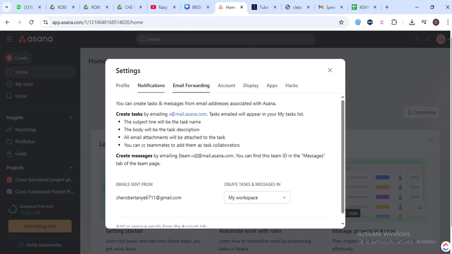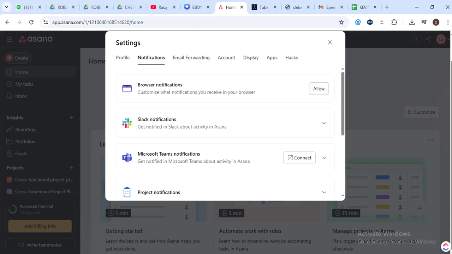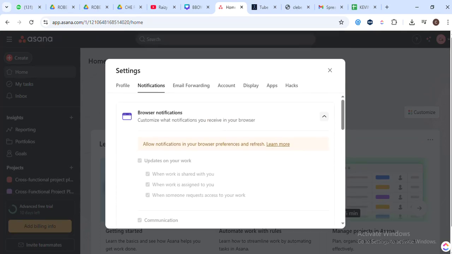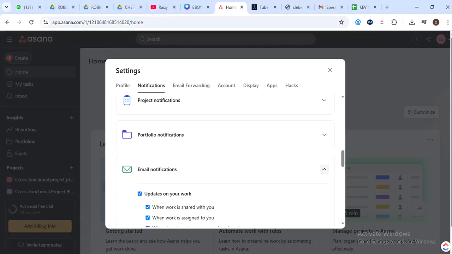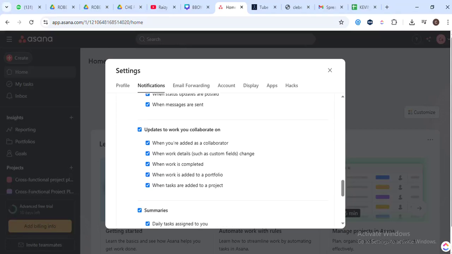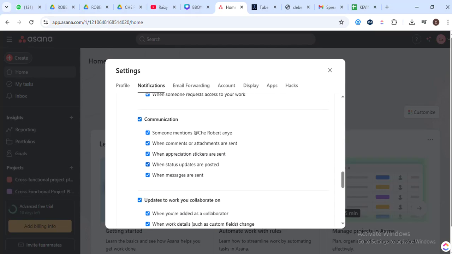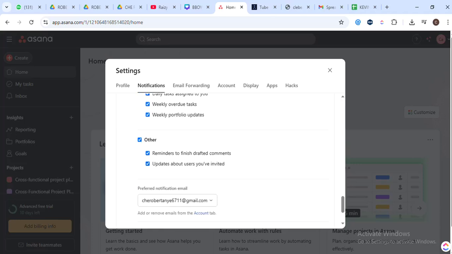Email notifications control what updates you receive in your inbox, while activity notifications manage the alerts you receive while actively using Asana. Now let me explain why this matters. By distinguishing between these two types of notifications, Asana allows you to manage your attention and time more effectively. Under email notifications, you can choose to receive daily summaries, status updates, or notifications for every activity on tasks you follow. The reason we do this is to control the amount and frequency of email updates we receive from Asana.